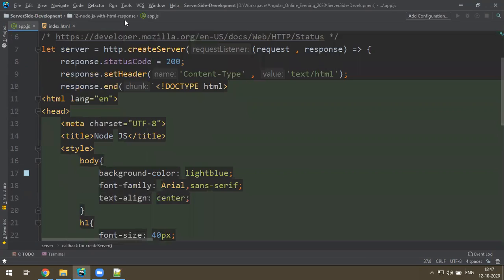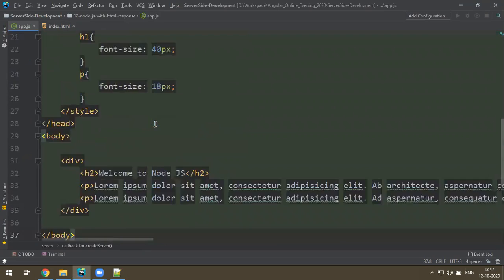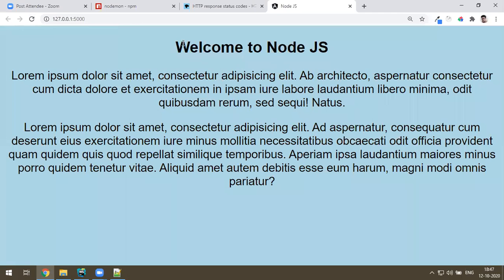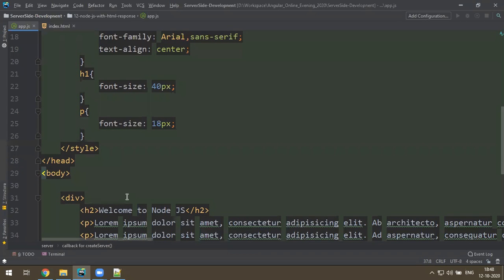But the thing is, sir, who will write like this? No one will write such HTML. Then that too is just a plain, dummy HTML file. I want to make the whole website. Then how can I do this with Node.js? Shall I write everything here?